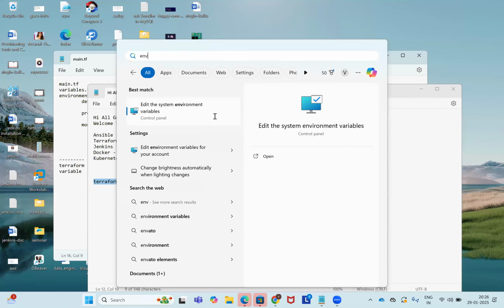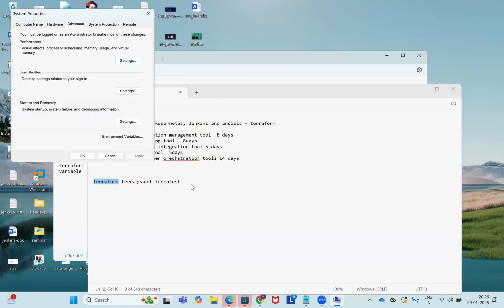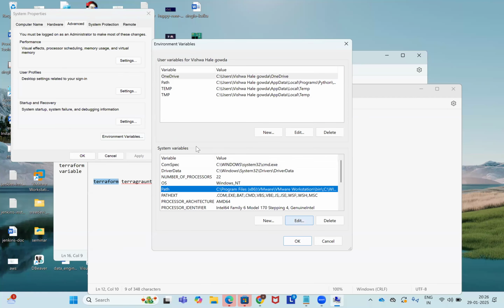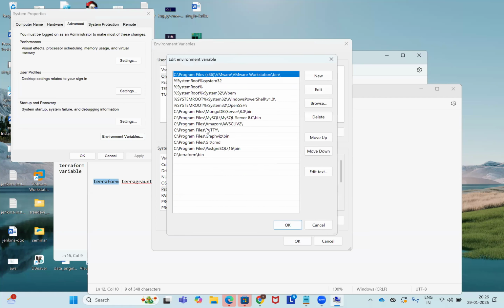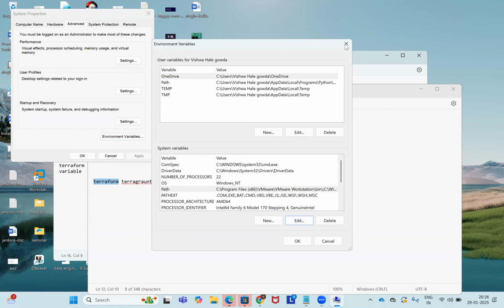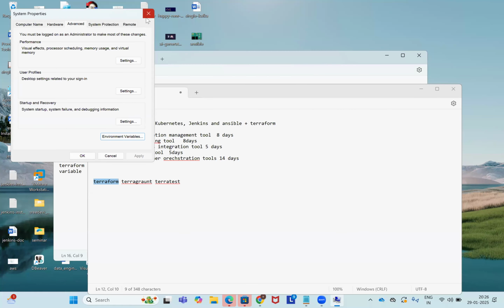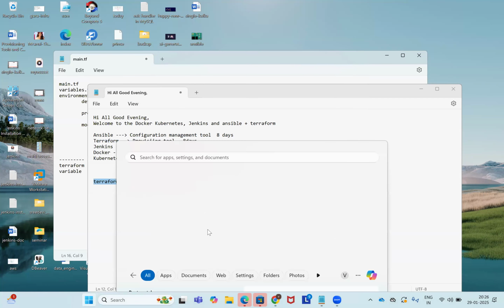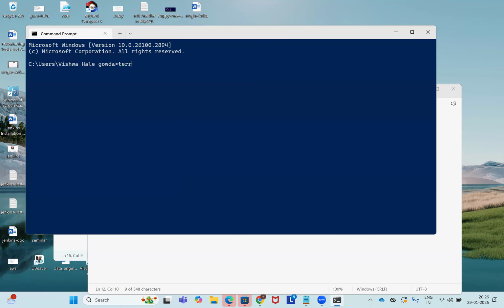Let me cross check here only. Do you have any duplicate values here? Let me check. Terraform duplicate values, it doesn't have anything. Fine. So we don't have anything here. So meanwhile, it should work basically. So yeah.